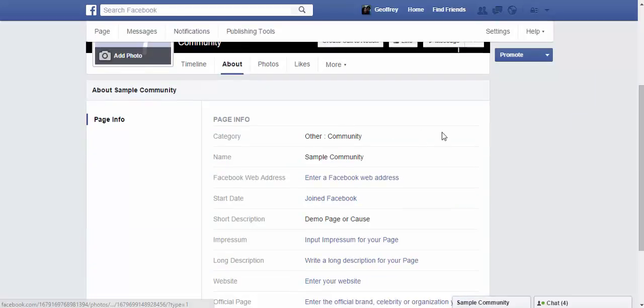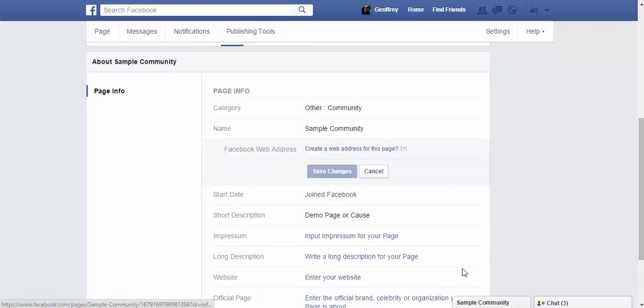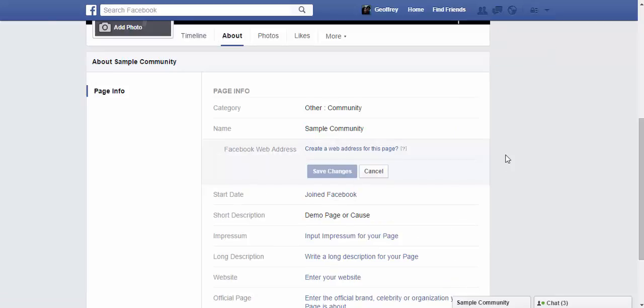Gives you several options over here, such as when we initially created your page. You can go ahead and edit those forms, like the category, the name of the page that you've done. So in this case, we made it a sample community. You can actually customize the Facebook web address, which I've explained in the previous tutorial.